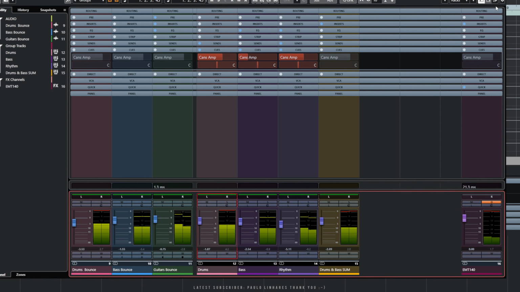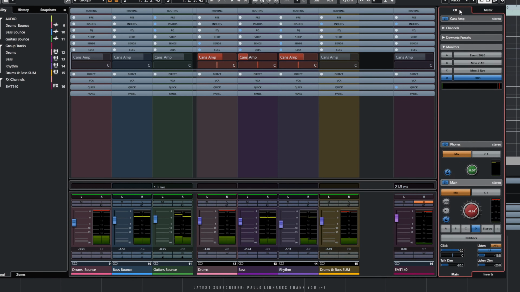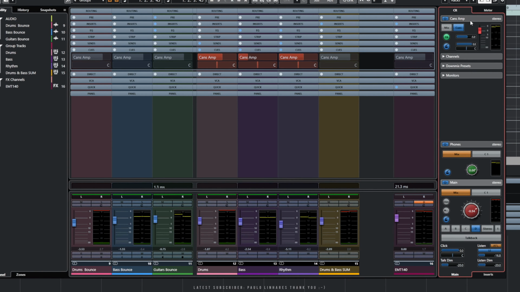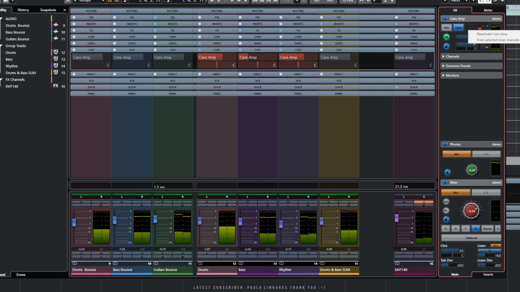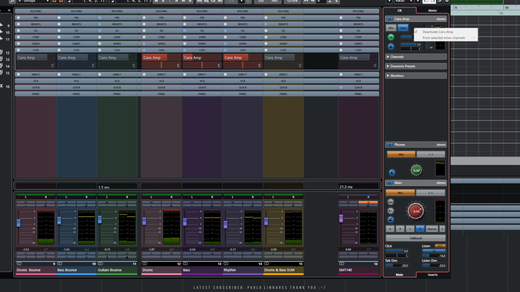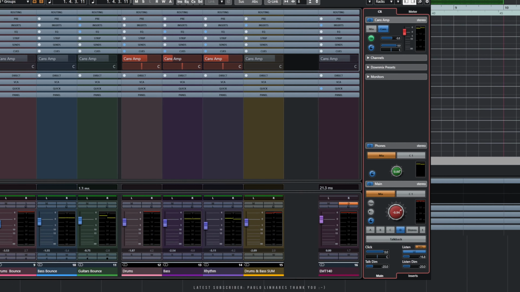So we've got our mix set up. Now what we do is we go over to the control room. You can see my cue amp here. This is sending to headphones into the other room. And what we can do, let's move that across. Change cue send levels from selected mixer channels. So hopefully you can see that.